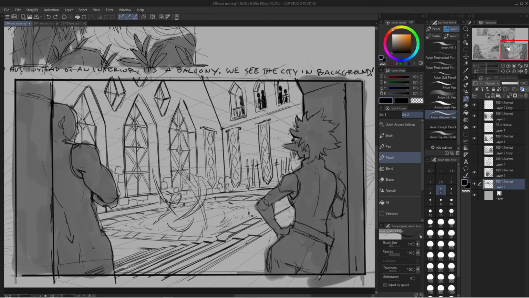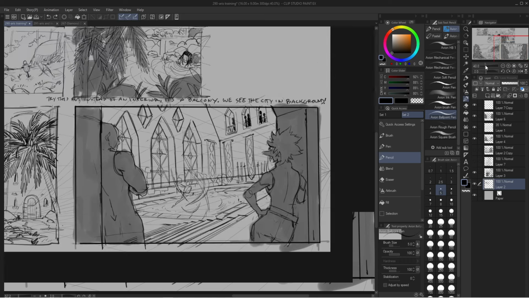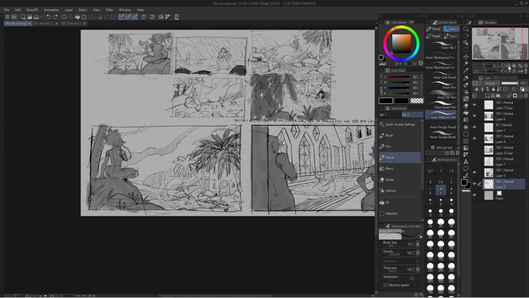it's a little hard for me to come up with ideas for what the palace looks like. So I was thinking of maybe even making this a balcony, so just cutting off all of this and then just showing the cityscape. But I like the outside scenes more, so I'm gonna go with that.